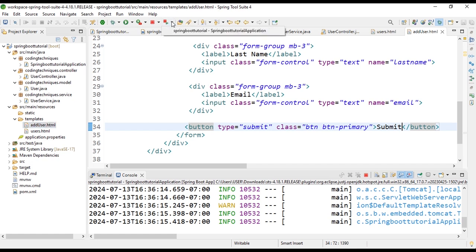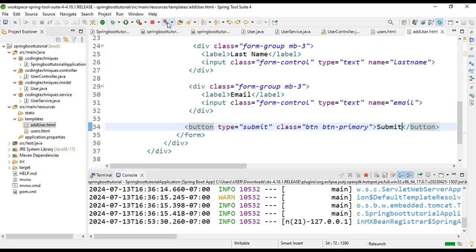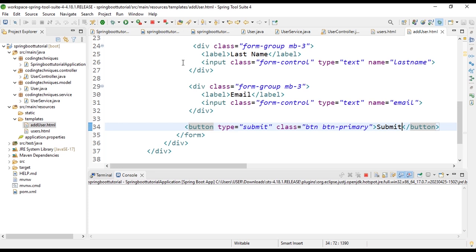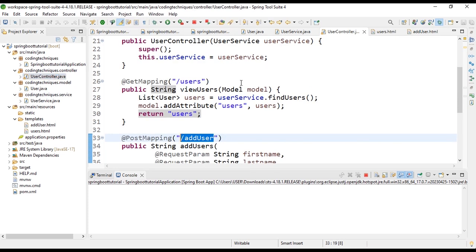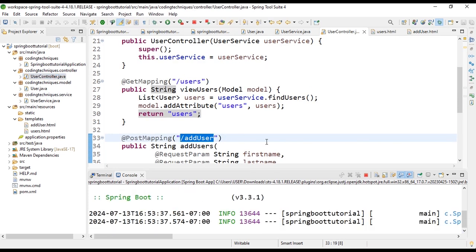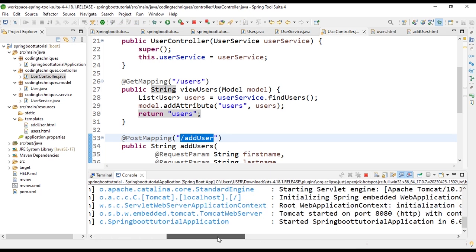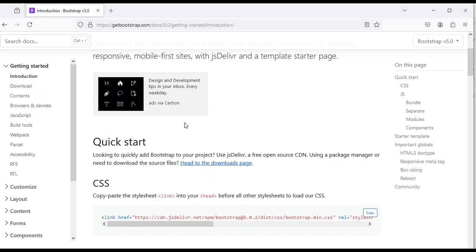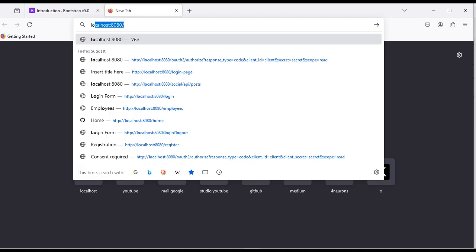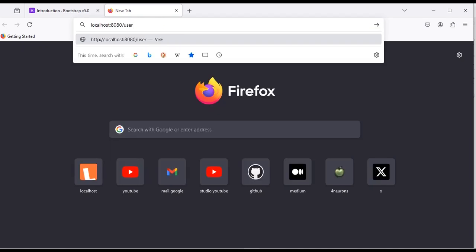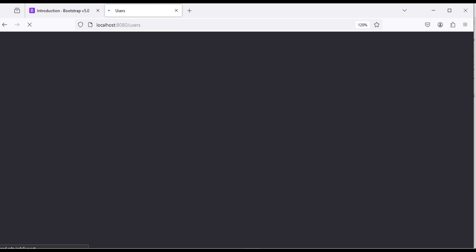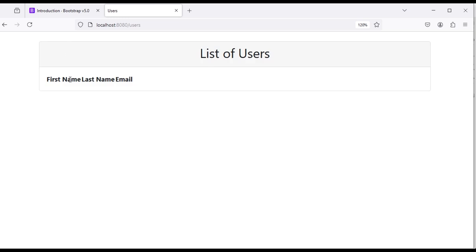Let's relaunch this. Okay, and check the URL. First we will check how it looks, that is the users and add users. So the application started. Let's check in the browser. Localhost 8080, we have users. Okay, you see we have first name, last name, email.